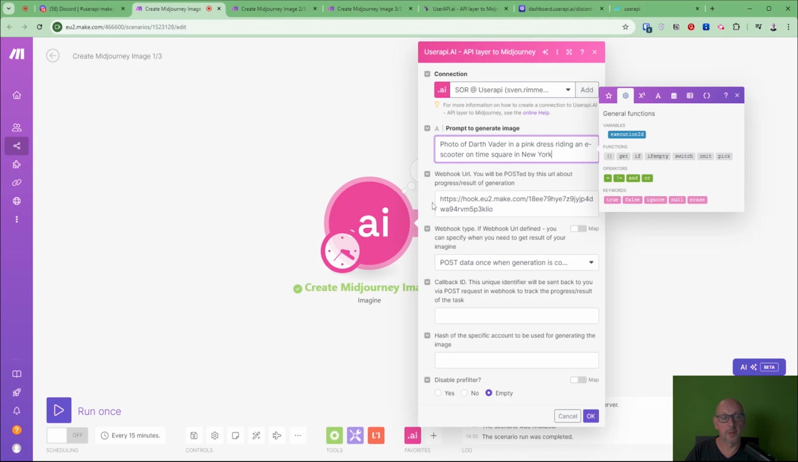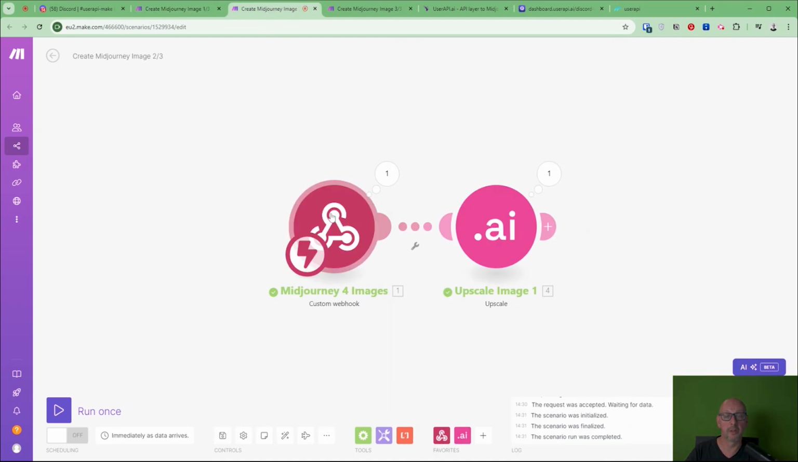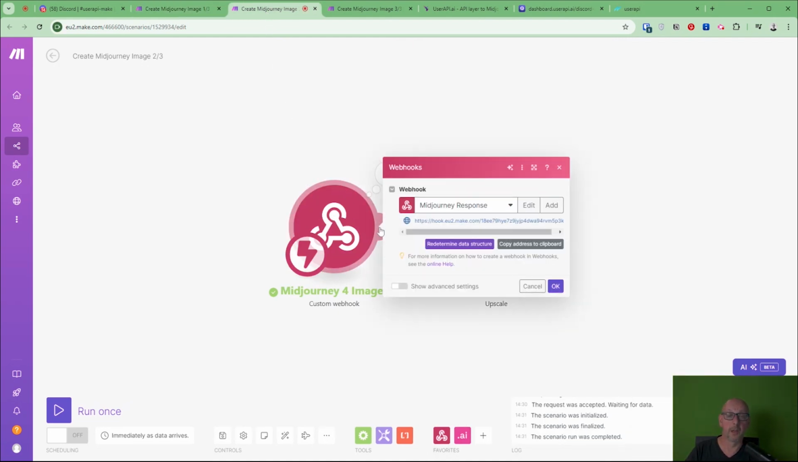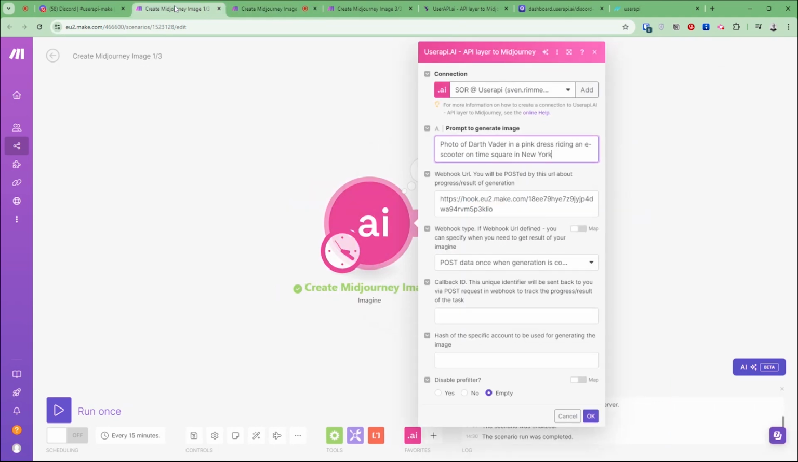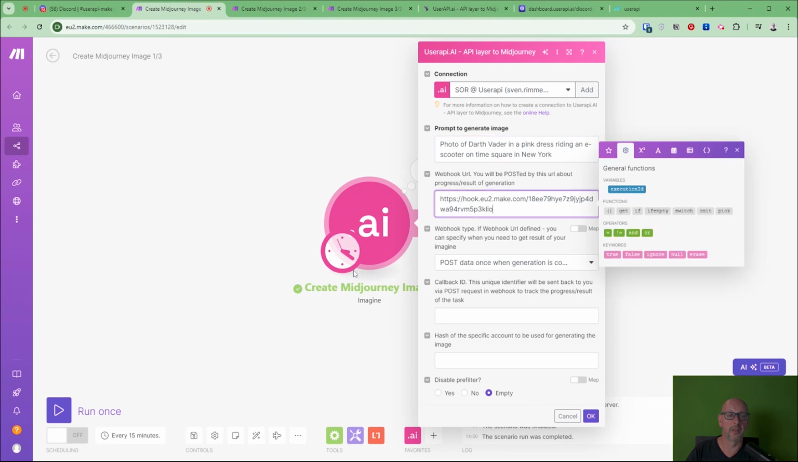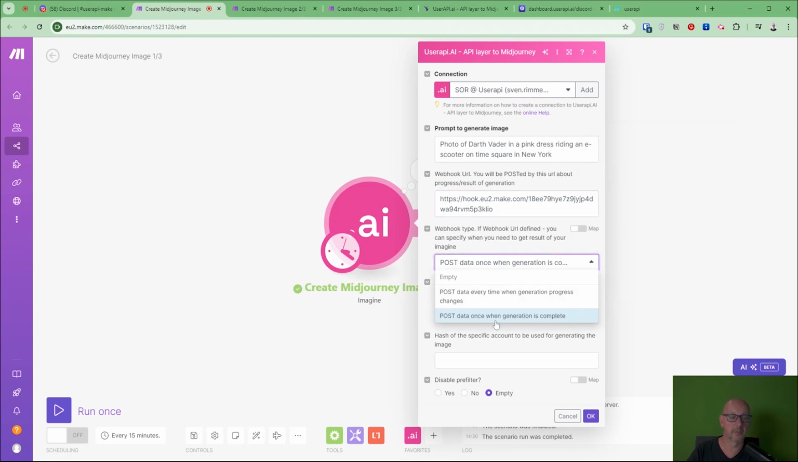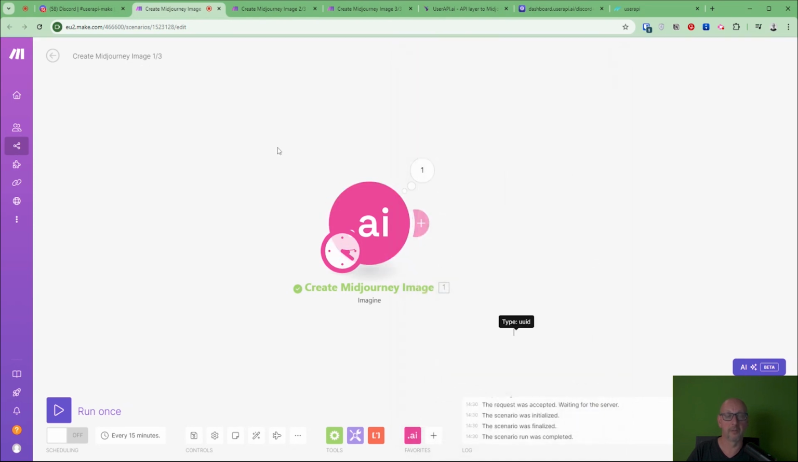And this one is the webhook. Where do we get it? We get this webhook URL from the second scenario, where we create this webhook module. And when you create such a module, you get this URL here. You copy that URL to the clipboard and just put it in here. And this is what connects these 2 modules together. And the other setting that you have to do is post data once when generation is complete. So you are not informed during the generation process, but at the end. So this scenario is finished.